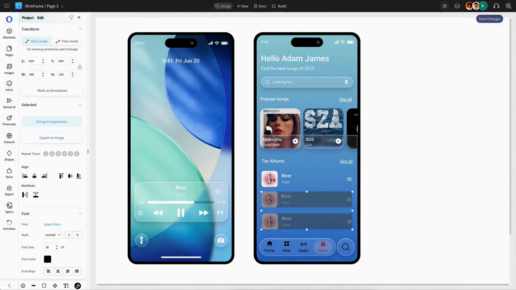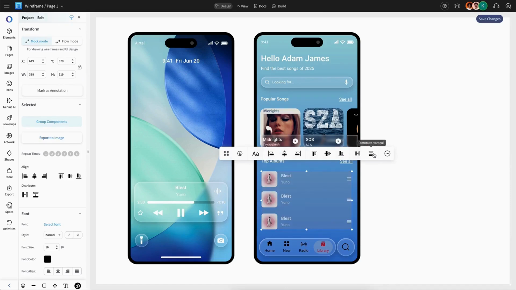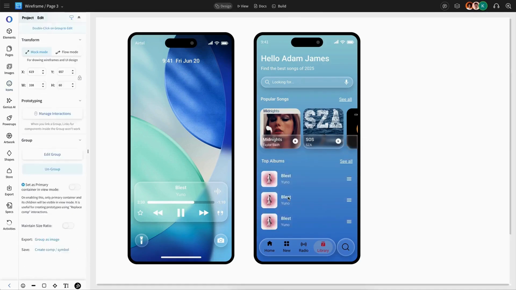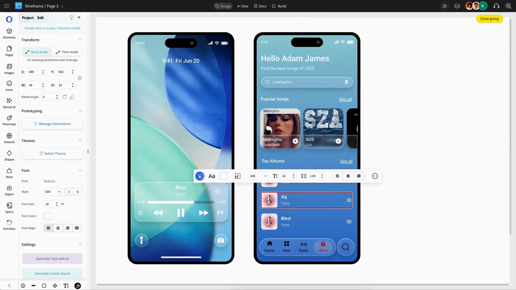We can customize each row. You can easily swap out album images, artist names, and song titles to give the app variety and a real-world feel.